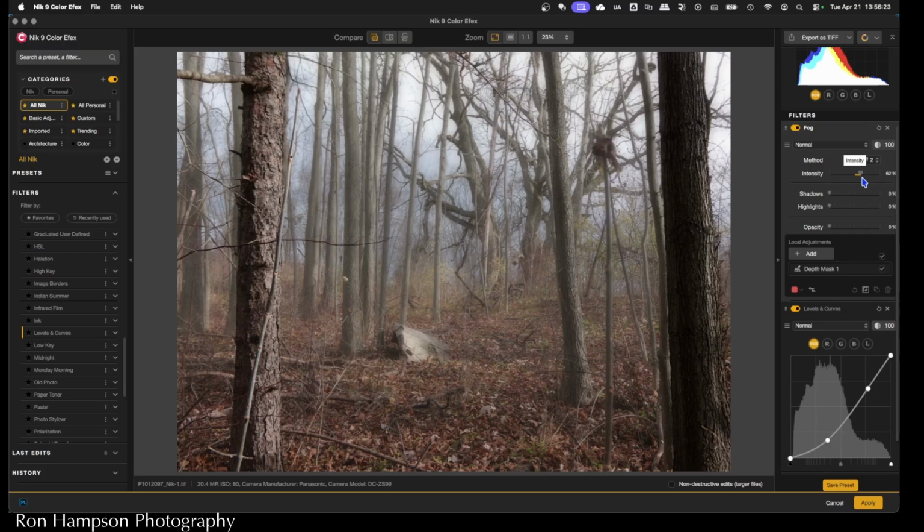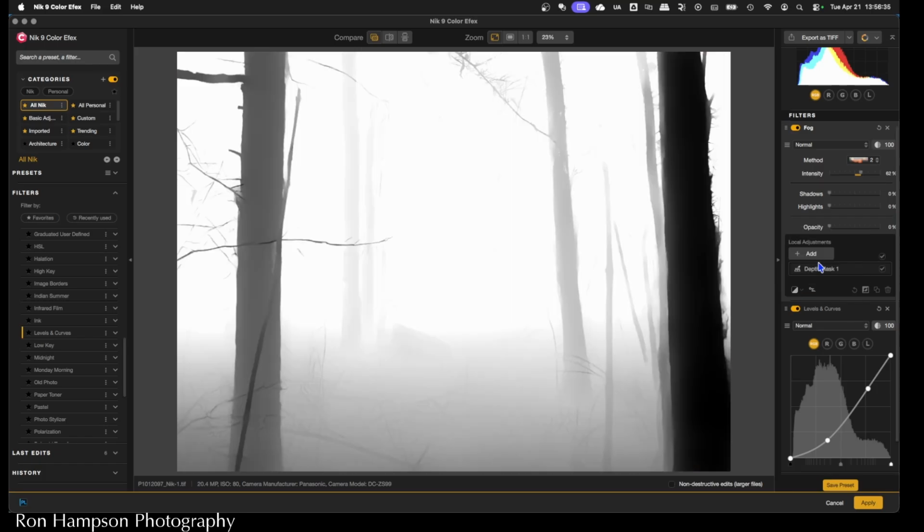And then something else I wanted to show here as well, when you're using the depth mask, or any mask for that matter, you can change the overlay options. And so with the black and white, it gives us a good view of the darker stuff is in the foreground, the gray stuff is kind of mid-ground, and the lighter stuff is in the background. So that's a good way to check and see where your depth mask is being applied.